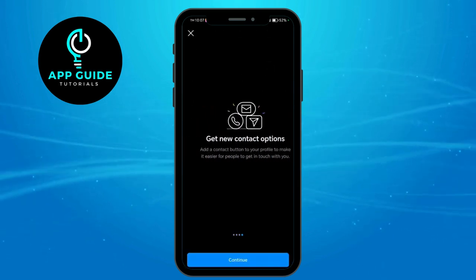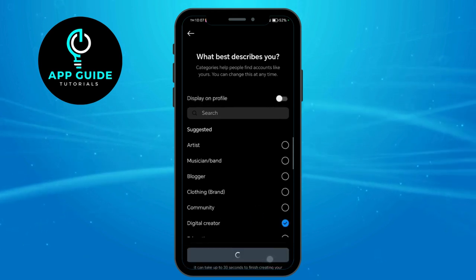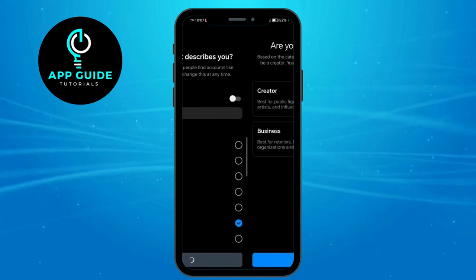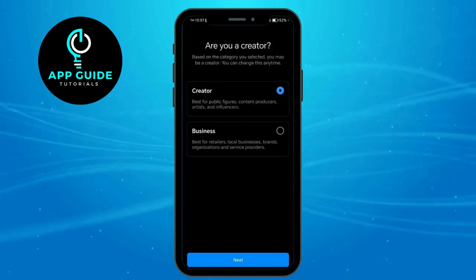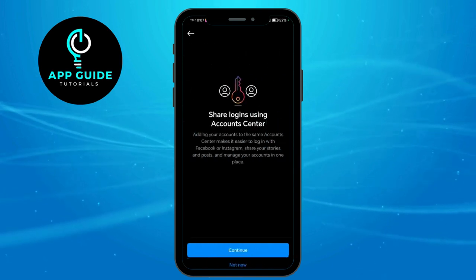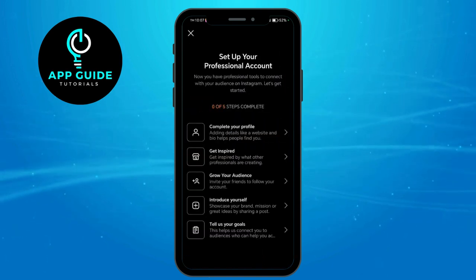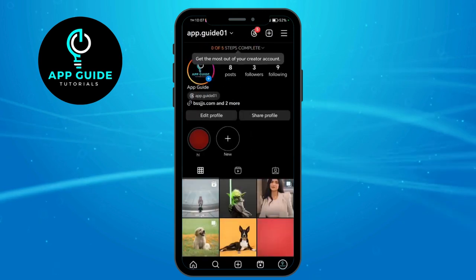It doesn't really matter how you fill this information right off. You just have to fill this up in order for you to have a professional account. So let's say I'm a creator. Hit continue and all, then hit next.